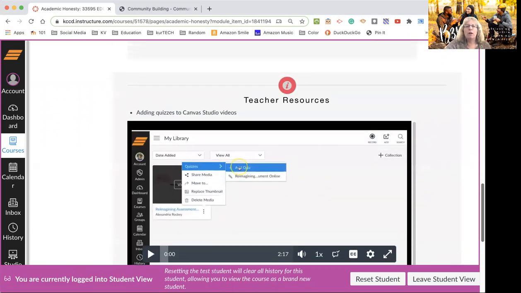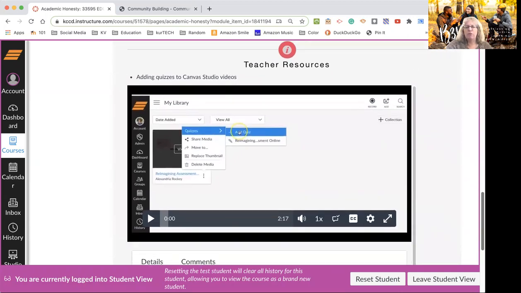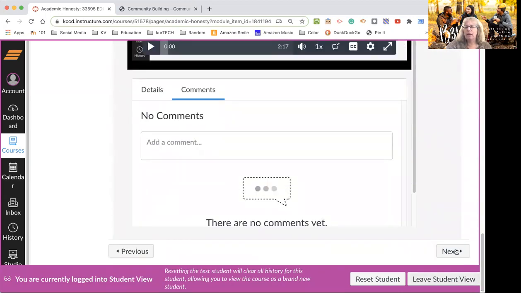And here's another one about adding quizzes. So if you want to add quizzes to your Canvas Studio videos, that shows how to do that.